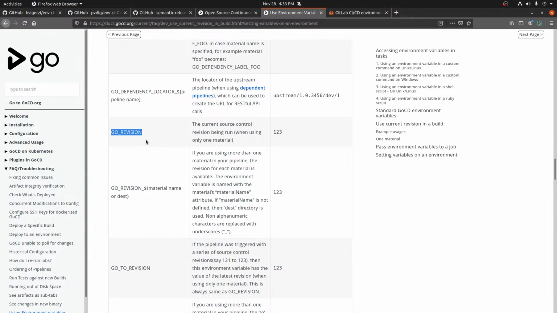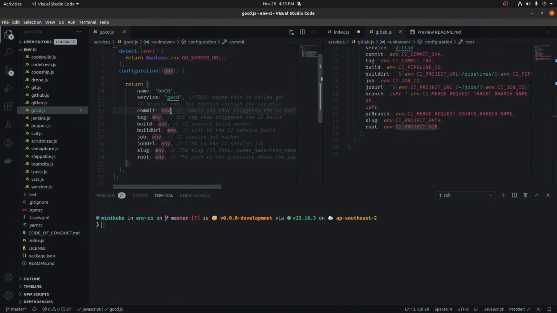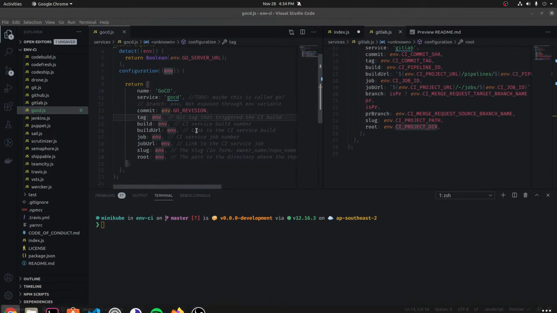So that's the source control revision, which in this case, well, we're using git. Usually you will use git. Most people use git these days. So let's take that and put that in there. Now we know what that is, so we can just remove that. That's fine.